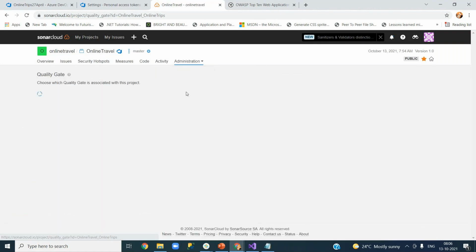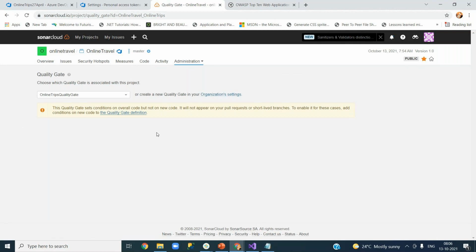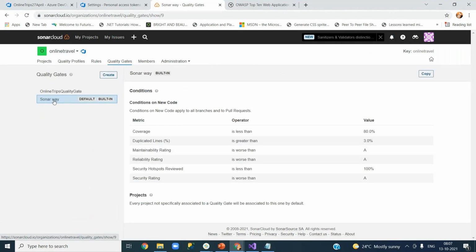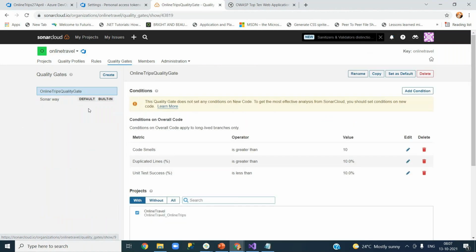We'll start from here. Right now, I did not create any quality gate, but by default, any project that is there in SonarQube will use one quality gate basically. That is the default quality gate. If I go to organizations, you can see the quality gate here. SonarWay is the default quality gate. And you can see my quality gate here as well, the online trips quality gate. I created some quality gate.